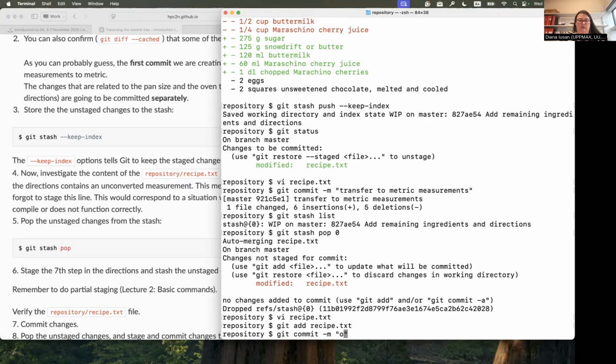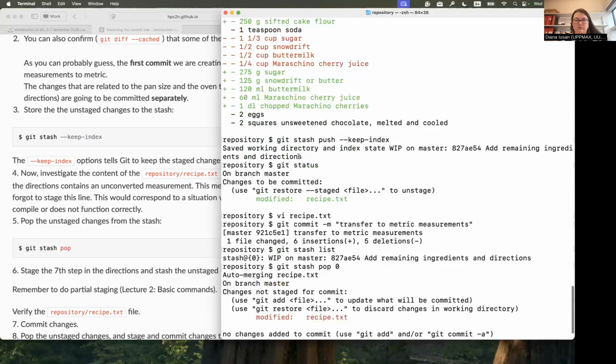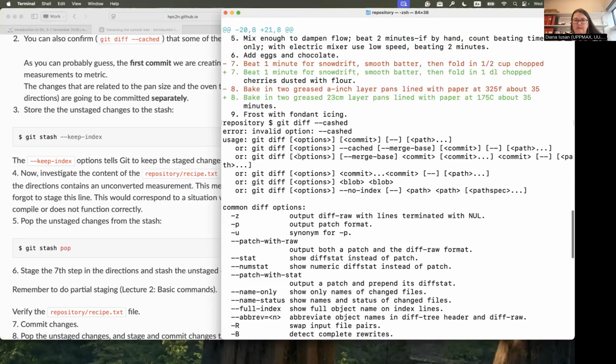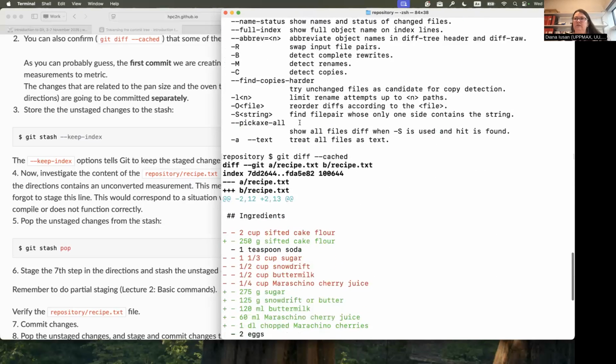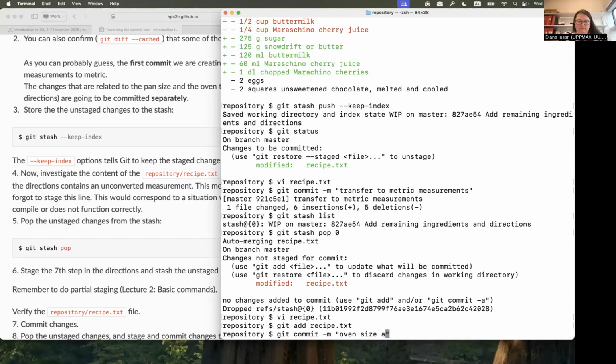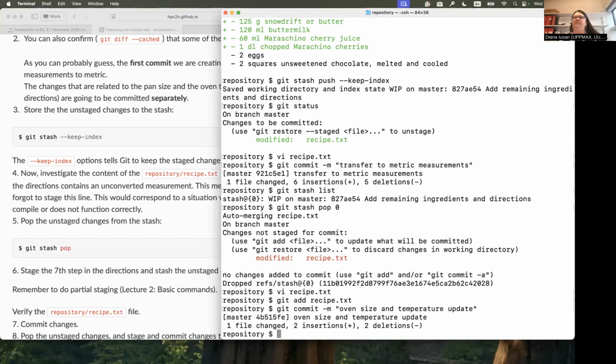And okay, let's see. It's not obvious, but I know that I had some changes for the oven size and the temperature. Okay. So that was it for the exercises.